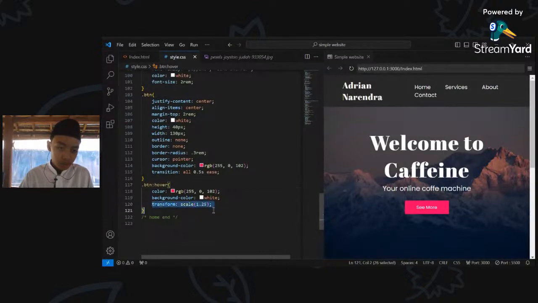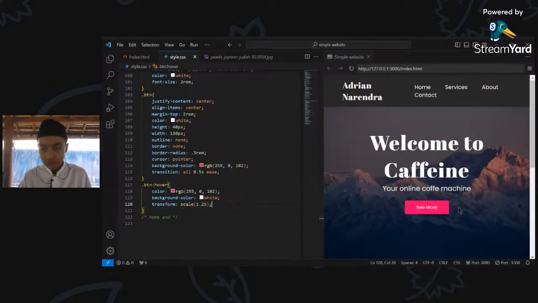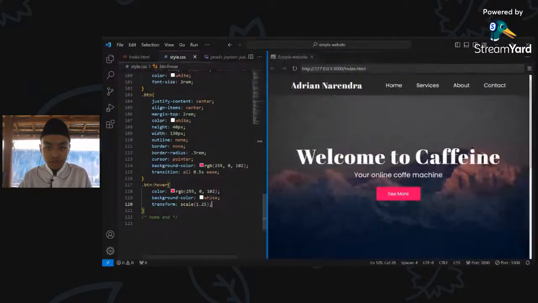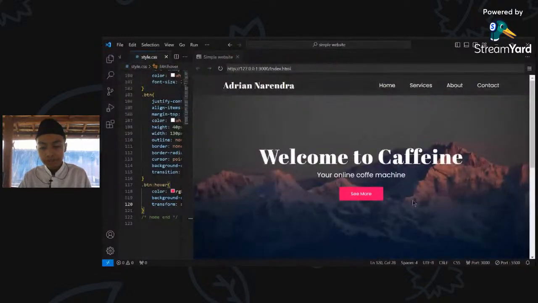The use of this is to make, when we hover it, it will scale up 1.25 times the original size. So it will be bigger 25% of the original size. So let's try it. Hover at the button. As you can see, the background becomes white, the text becomes the main color or pink, and it became 25% bigger. Okay, let's see the overview of the home section. Pretty good.